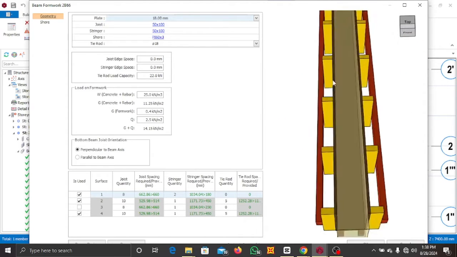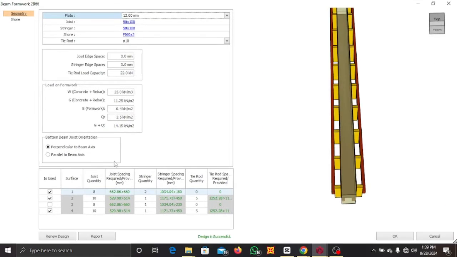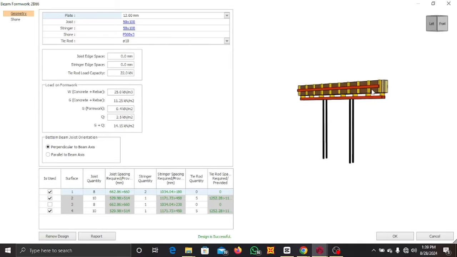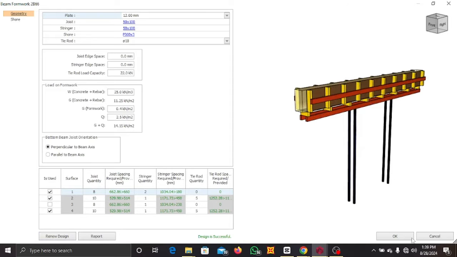Okay, if you're still not okay, you can decide to reduce this to 12mm. See, your plate has been reduced. Maximize this. You can renew your design. See, so this is design for the FORMWORK for your beam. So that's okay.